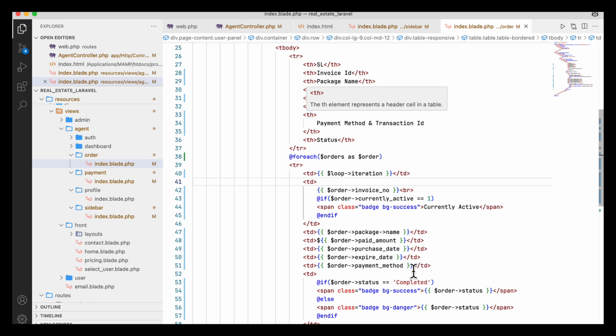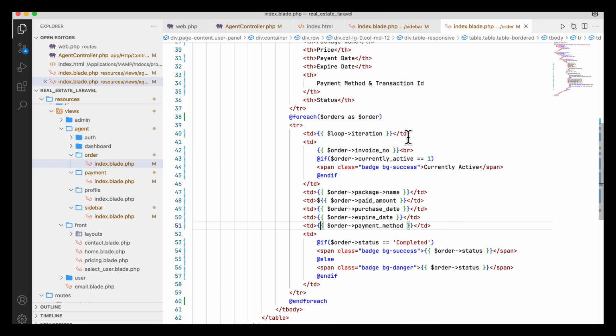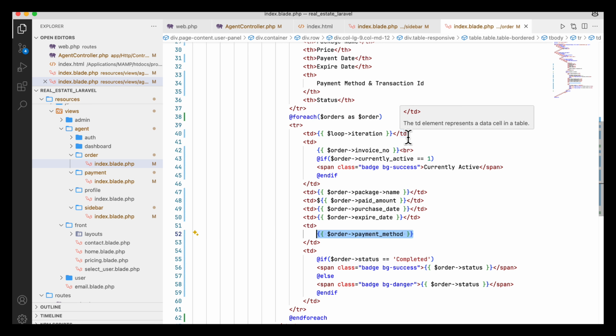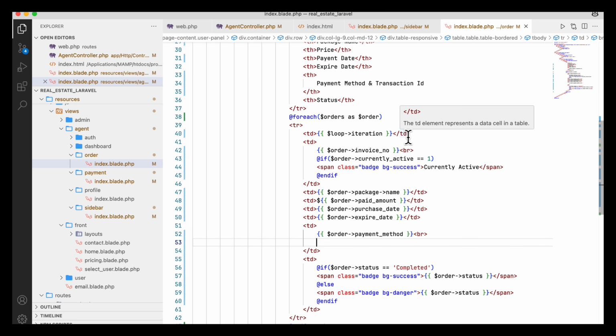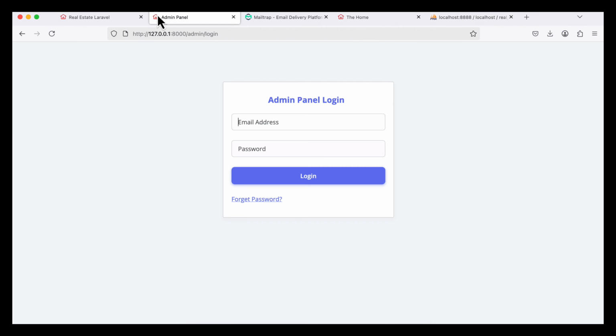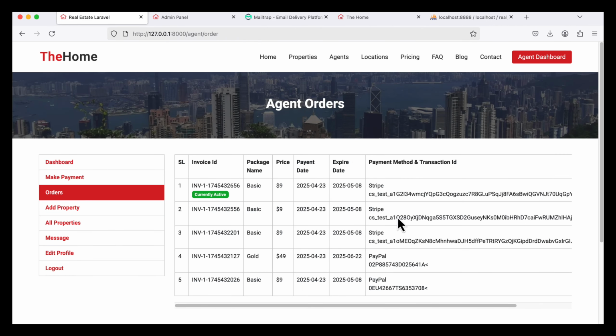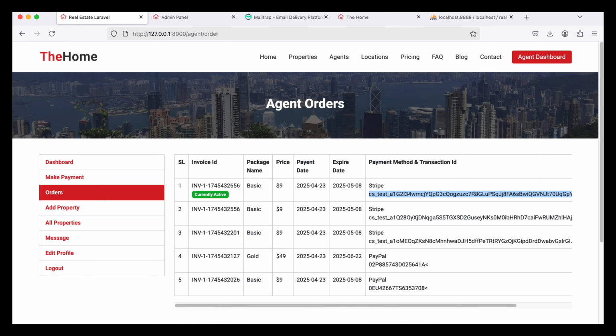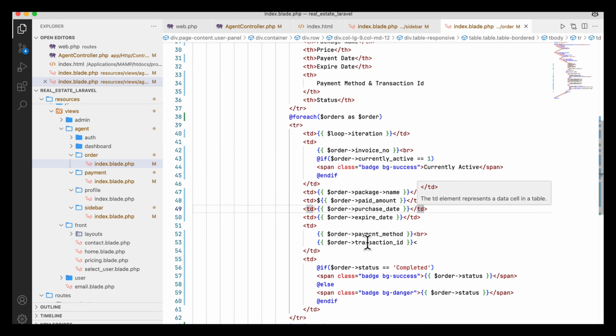So here you can show it like this, that is, this is the payment method, and then I am going to write the transaction ID here. So this will be transaction ID, and it is okay. So now if I go here, refresh, you see the Stripe ID is big. So you can put it in multi-lines. So here I can write like this.